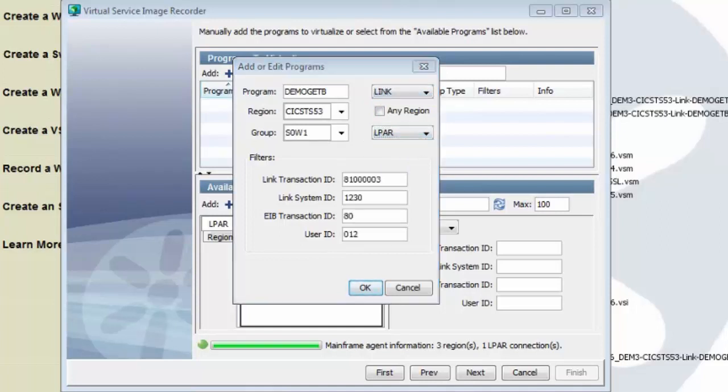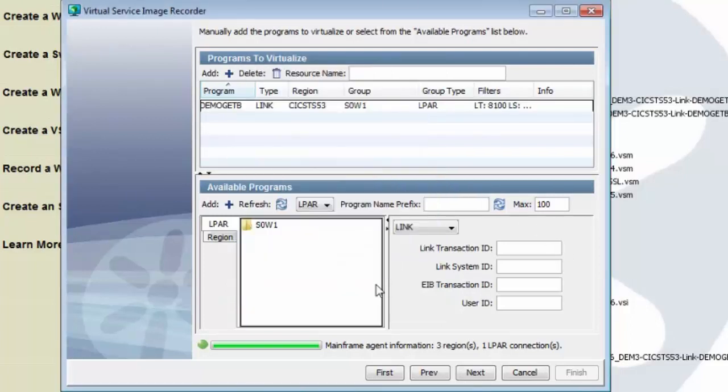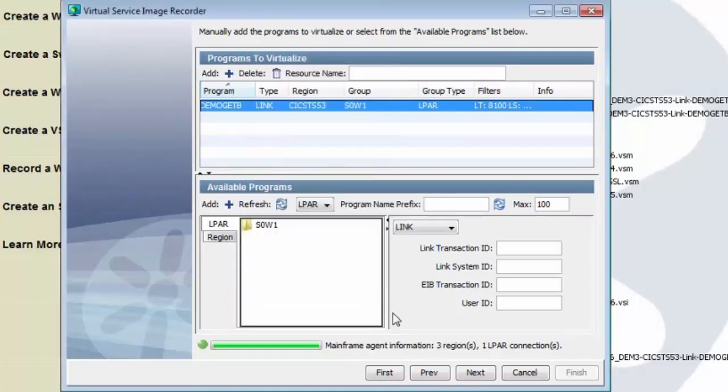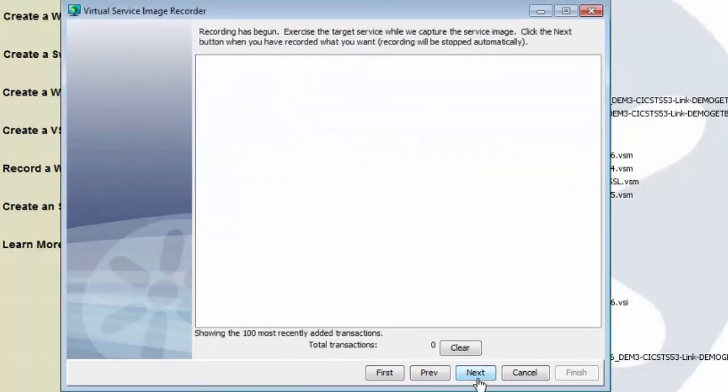Our first filter has a maximum length of 4. So clicking OK and editing our module, we can see that the first 4 numbers are the only ones that are accepted. We can click Next and our recording has started, so we can run our CICS program and see our filters in action.